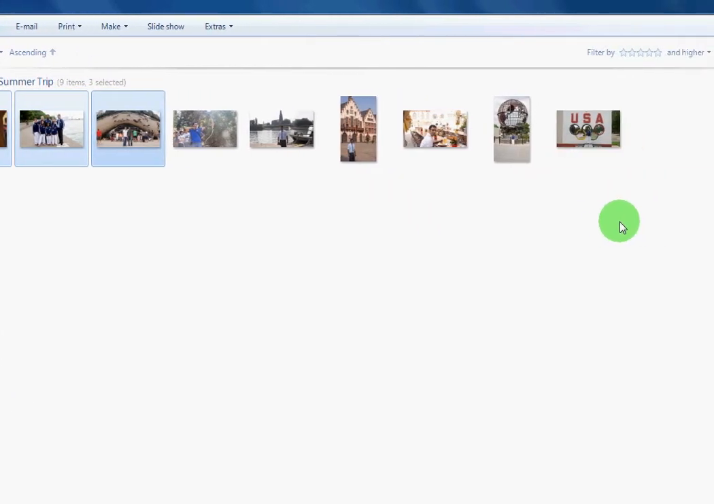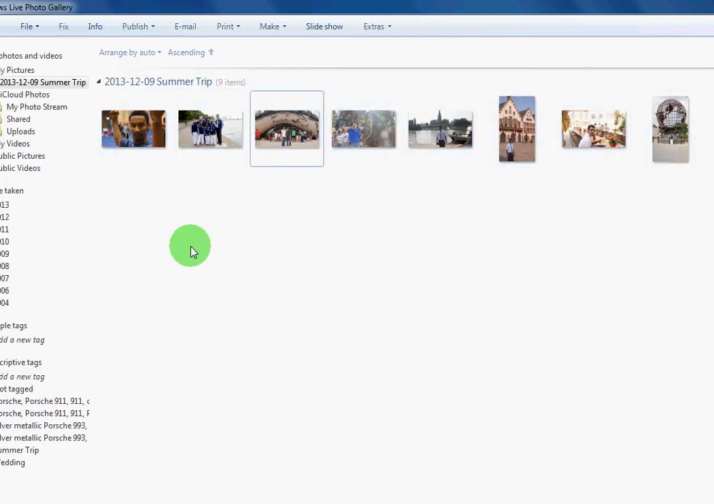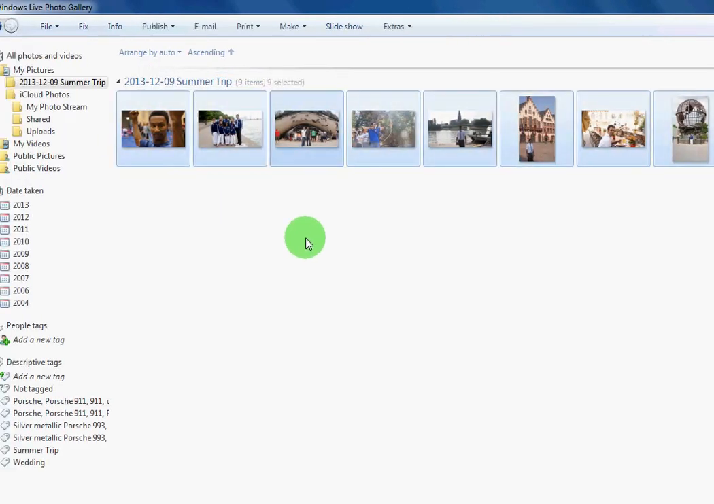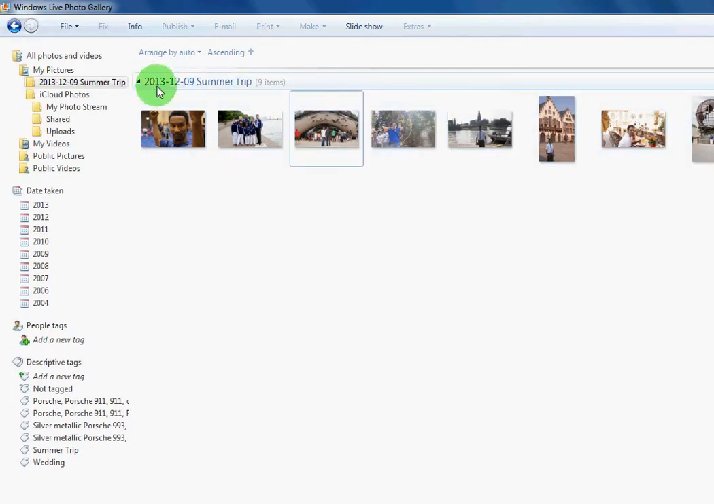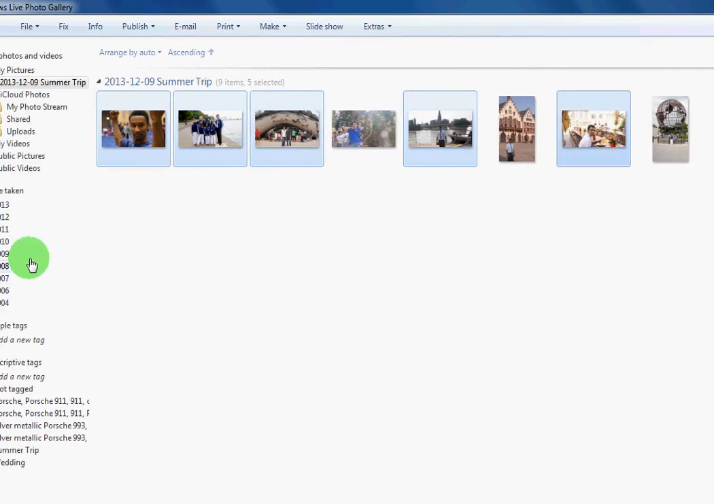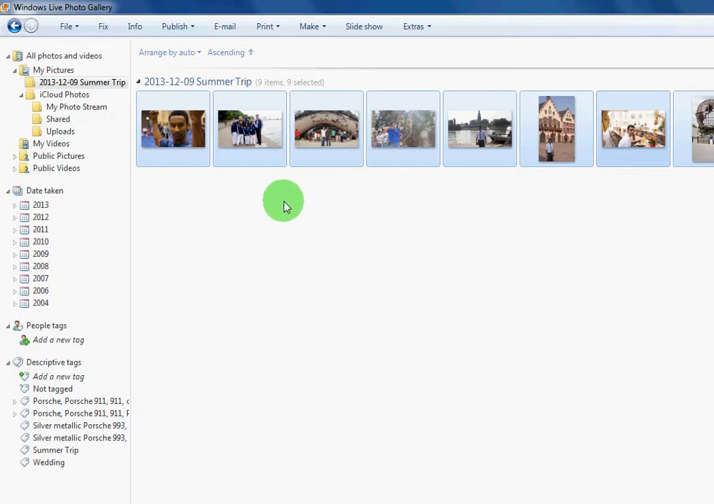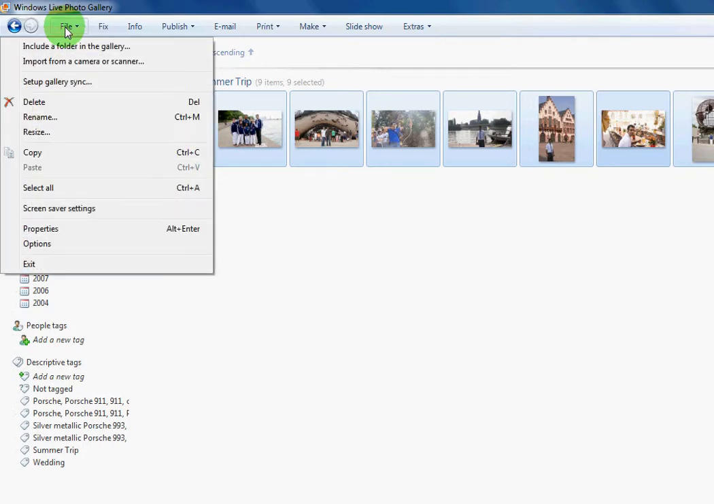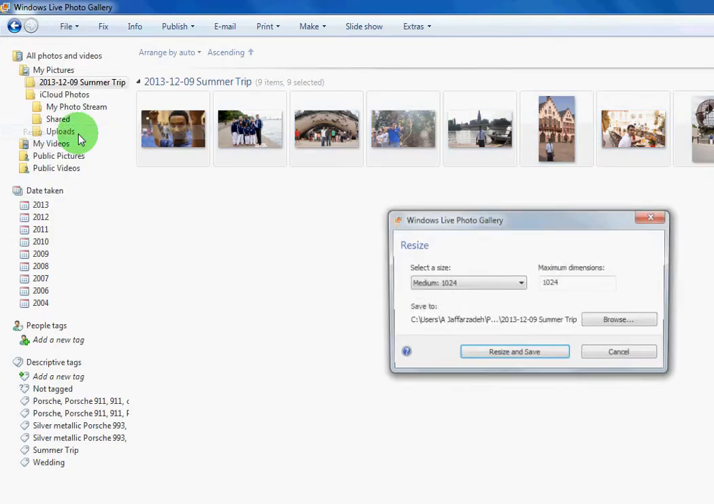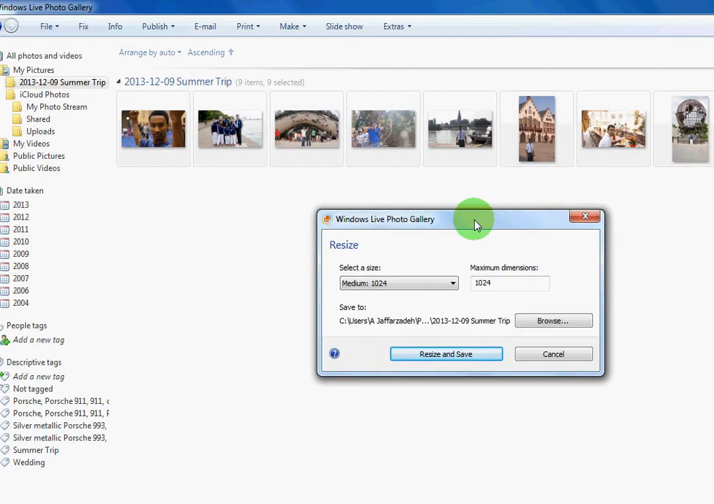Now, once I've done that, I'm going to go up here to File. I'm going to click on Resize, and I'll get this little pop-up that appears. You're going to need to choose the size. Generally, medium is a pretty good size for the web. If you want to go a bit smaller, you can choose 800. But with experience, you'll get a feel for how big these images are. This is a decent size image. It's fairly big, or medium, I guess, in this case. But let's go ahead and choose medium. And if you find that they're too big, you can always go back and repeat this process.